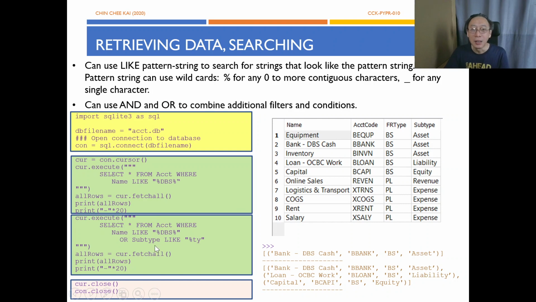Then we can say, is there anything that relates to DBS and has a behavior that ends with TY, maybe equity? Well, let's do that and fetch all and see, right? Well, it is an all relationship. We want both. We want any account that has a name that contains DBS, right?